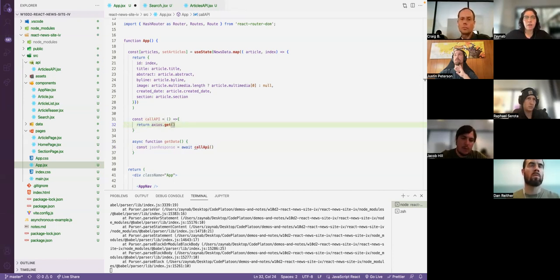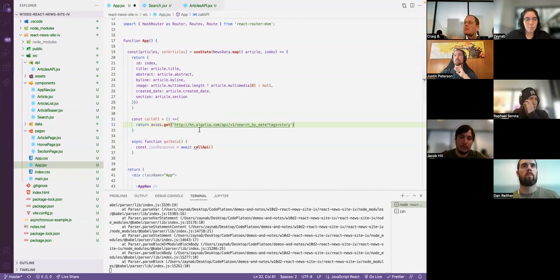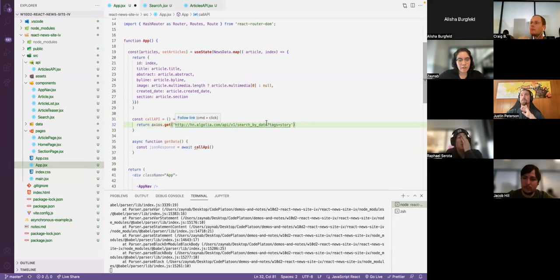And for this get call, let me put this in the chat. Copy. So that's gonna be what goes in our API URL, in the place of where our URL should go. So axios.get, and then this URL. And from the documentation that we saw, this will search by date, so it'll give you the most recent ones, and tags equals story. So I want to just bring back stories.